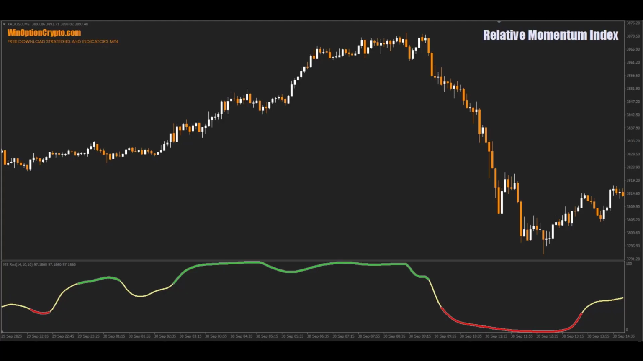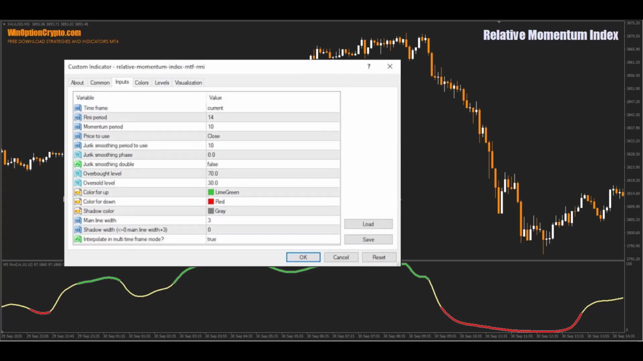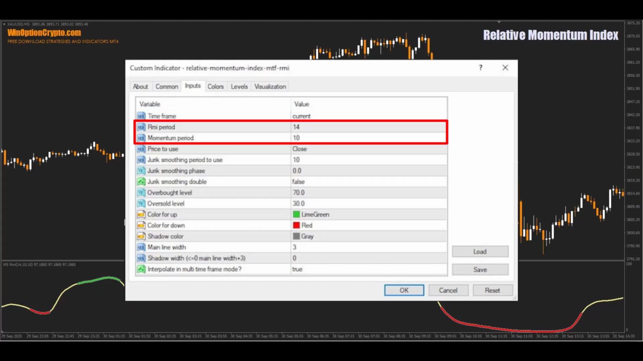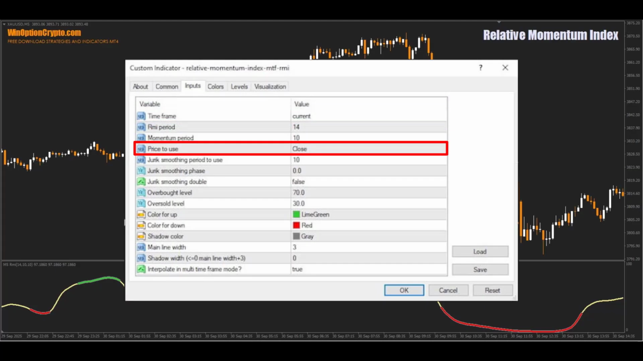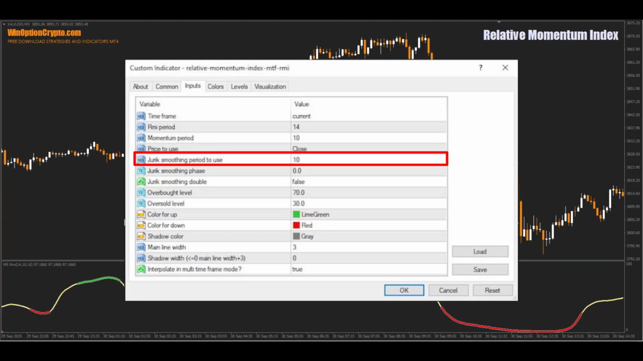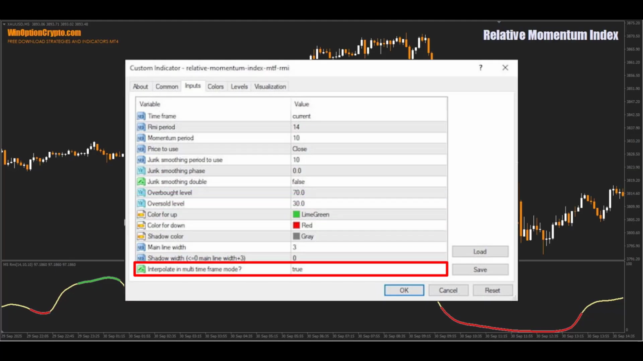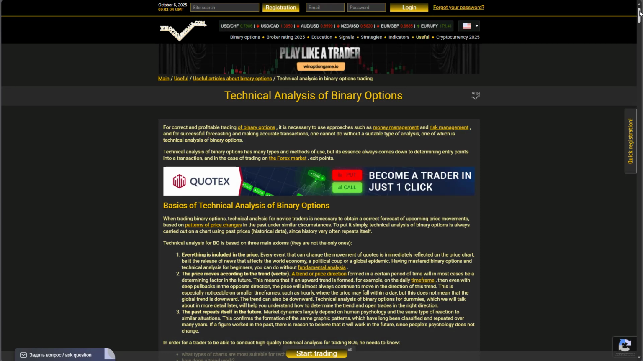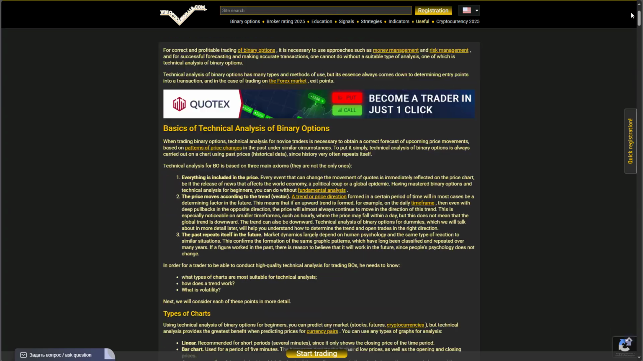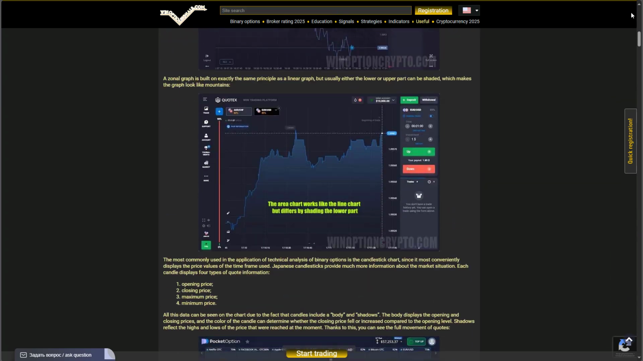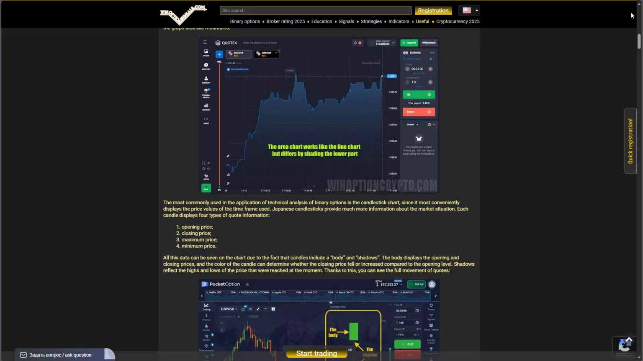The tool has few settings, and the main ones are displayed on the screen. The user can select the time frame for calculations, set the RMA and momentum periods, determine the price type used in the calculations, and specify the period for the Jurik smoothing indicator. Additionally, appearance settings and the ability to enable interpolation are available, useful when using a time frame different from the current one. As you can see, setting up this technical analysis tool is quite simple. If you want to delve deeper into technical analysis, we recommend reading a selection of articles on this topic.